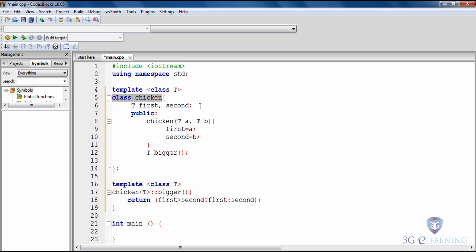So we have a class called chicken which has two variables in it. And when we make a chicken object, we give the first and second variables their values. First can be 10 and second can be 20. Then there's another function to find out which number is bigger. When we call the bigger function, it'll take the first number and the second number, 10 and 20. If 10 is bigger, it'll return 10. If 20 is bigger, it'll return 20. So let's run the chicken object and see how it works. Although there is one more thing which needs to be done.